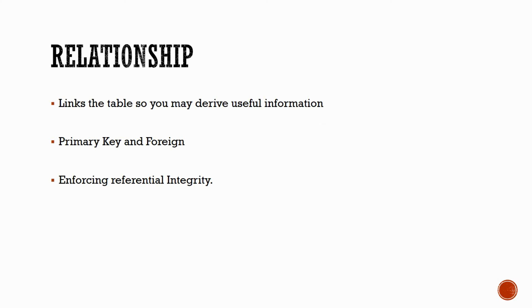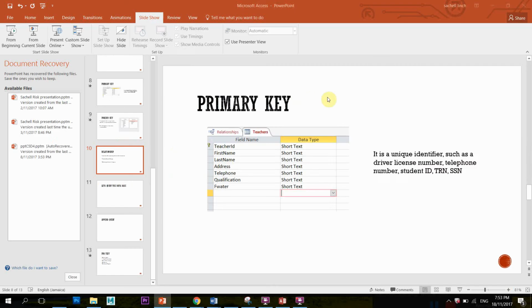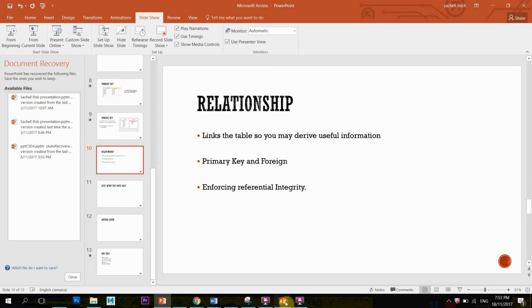So you need to link the primary keys to a foreign key to create a relationship. In the relationship, the tables are linked so that you may derive useful information from your database. The primary key and the foreign keys are linked together and you enforce referential integrity. I'm going to explain very soon what enforcing referential integrity is. So let's jump into Access.